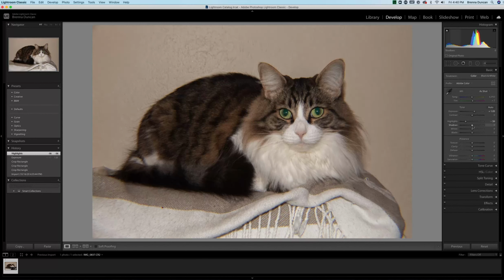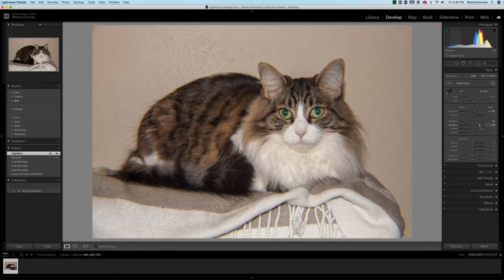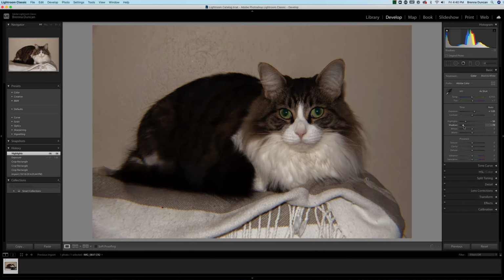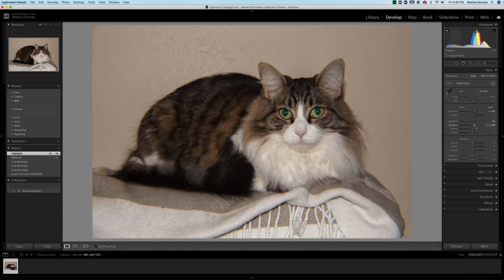And then you can also check to see whether or not you want to get rid of the shadows. It turns her very pale, or add more, which turns her very black, or just somewhere in between. I'm going to just bring out her fur just a little bit.